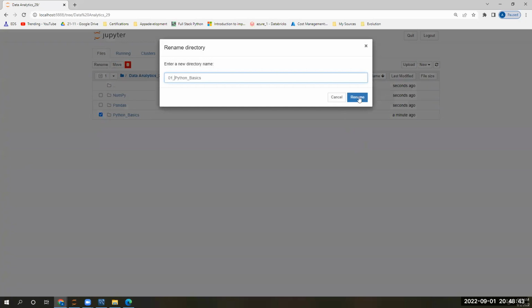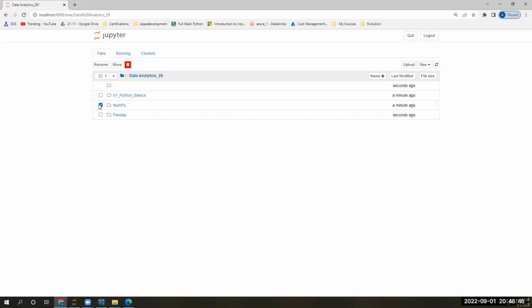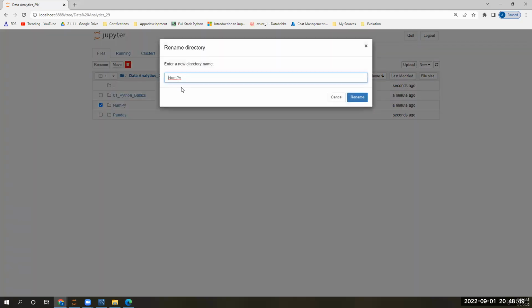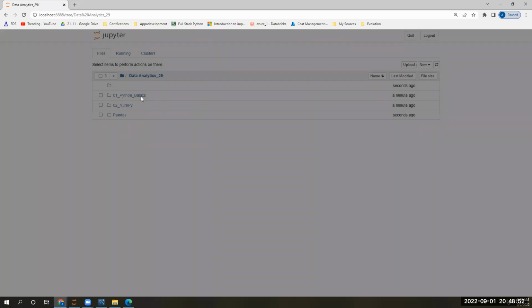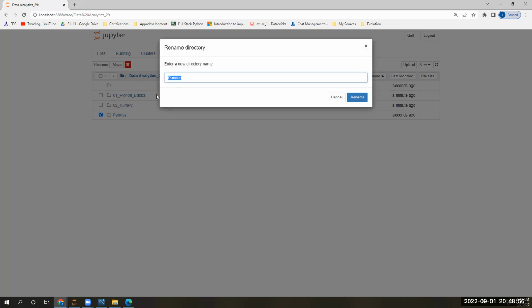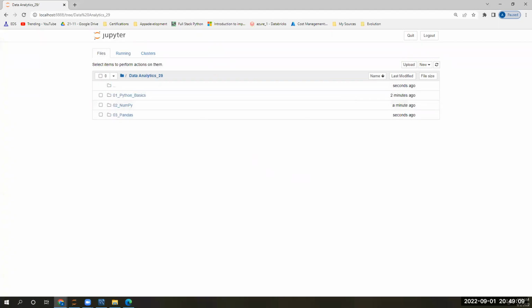01, and after that 02. Whenever we perform activities like this, after completing one, another one will follow, so you need to maintain a specific order. This is the folder where you will see everything. If it's related to NumPy, we'll do it in the NumPy folder. If it's related to the Pandas library, we'll do it in the Pandas folder. All the basic Python we'll create in the basic Python folder.